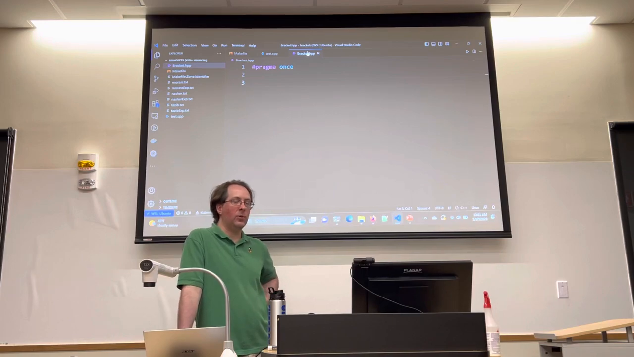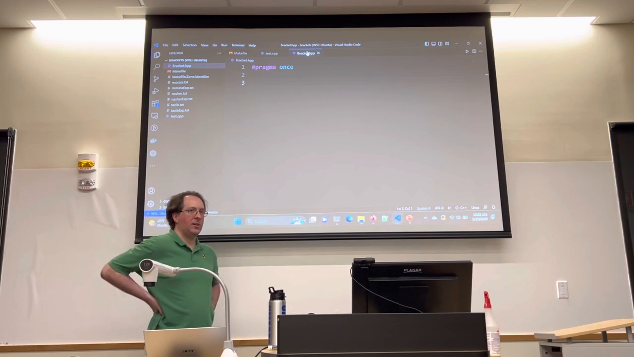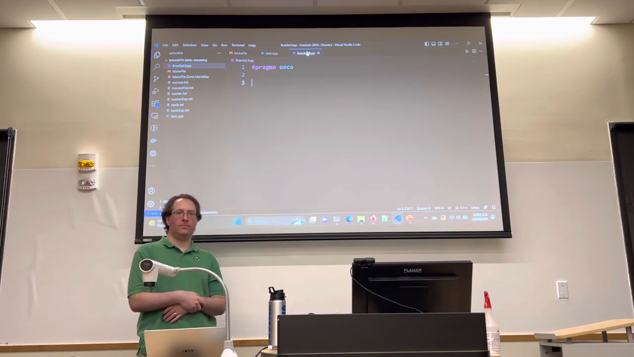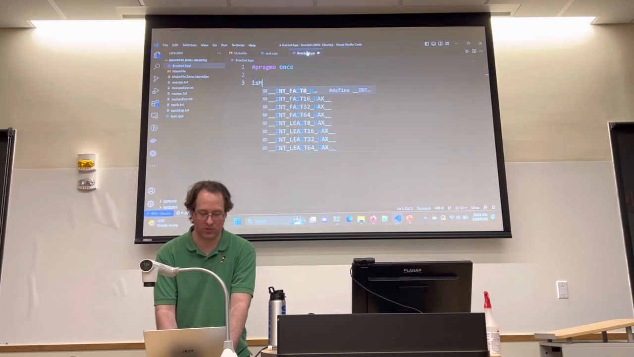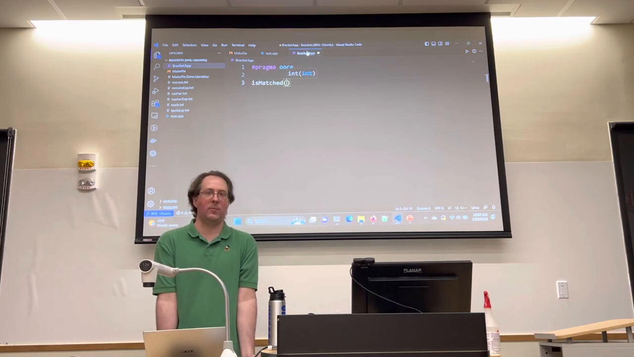Okay. So we're going to write some stuff to check if brackets match, right? What inputs are we going to take? I guess first, what do we want to call our function? Read brackets? This function doesn't do the reading. This function is going to check, is it matched, right? So what are we going to call it? Is matched. Okay.